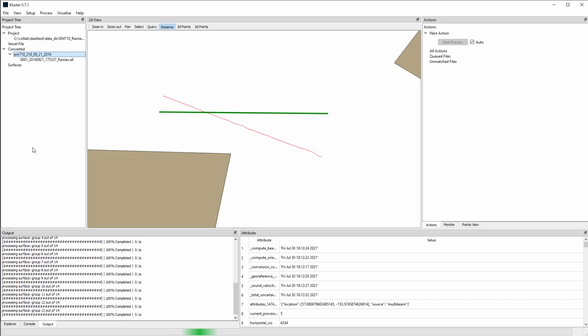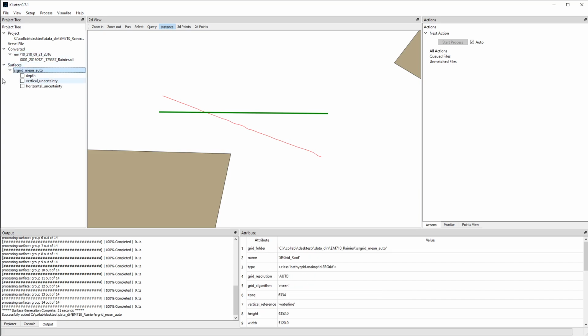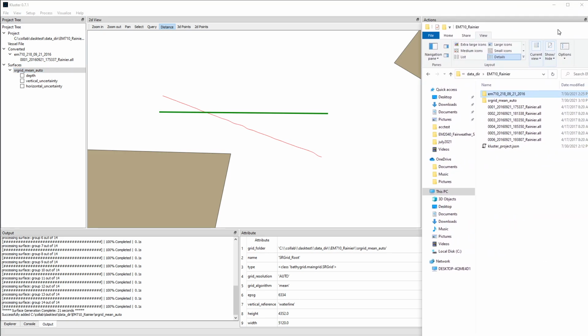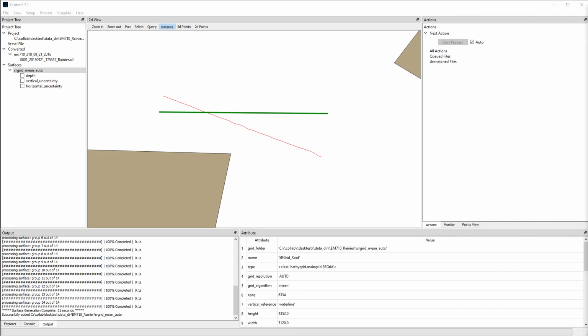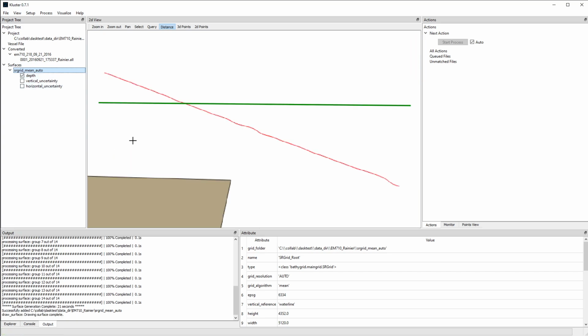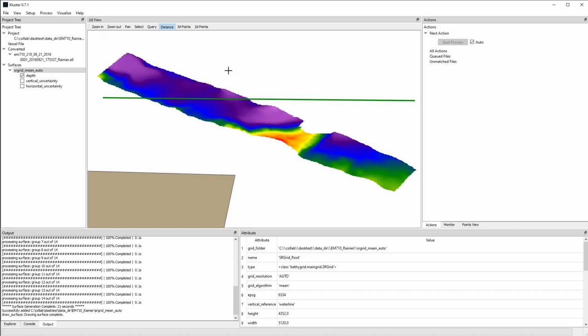And then when it finishes, you'll get a new entry here under surfaces. And you'll also see there's a new folder. Right, here's my converted multi-beam data, and here's the gridded folder. By default, it just puts it right next to the multi-beam data. Okay, so we have our gridded folder, and if I check one of these layers, I'll clear that out, you'll see the grid that follows that line.